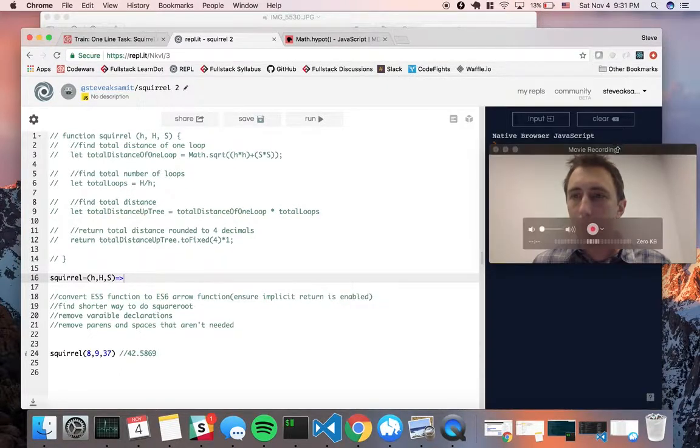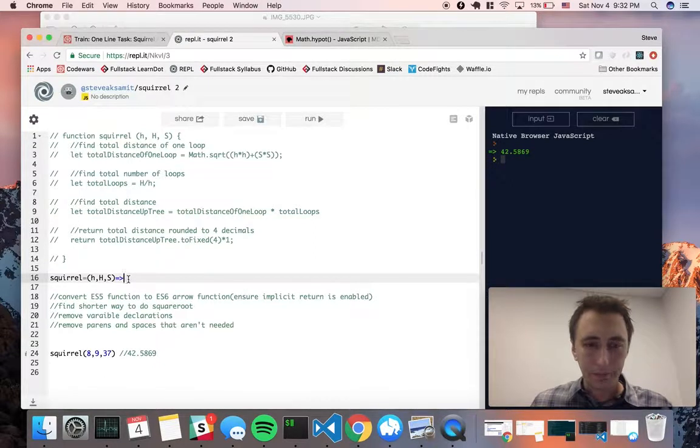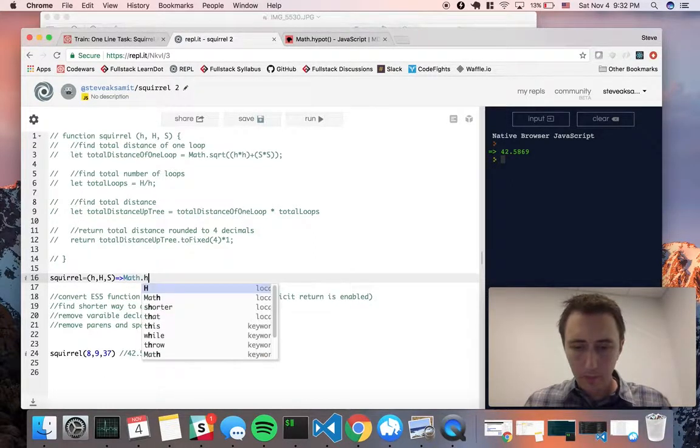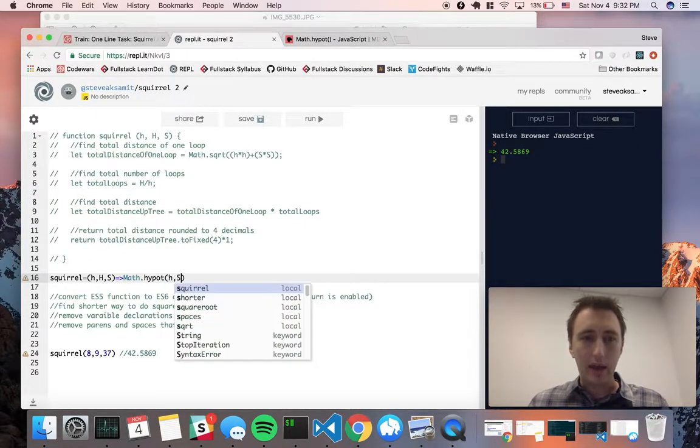Here's the DevTools. And we can pass in H and S, and it's going to square them for us, and it's going to sum them for us. So it's giving us the square root in many fewer characters, which is great for this problem.